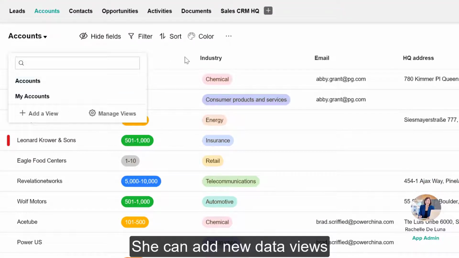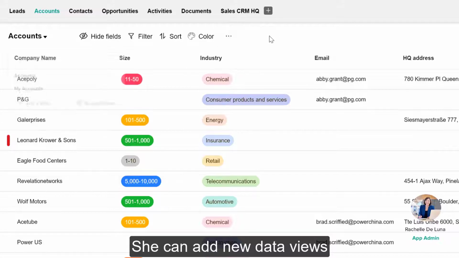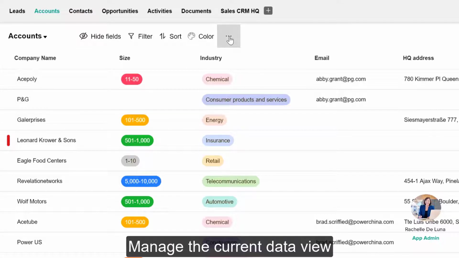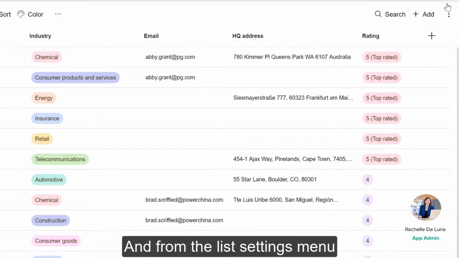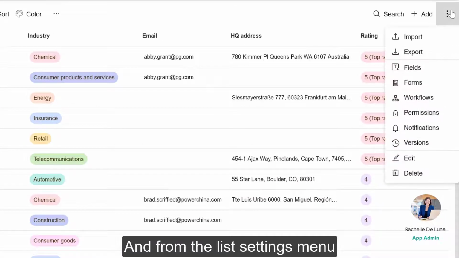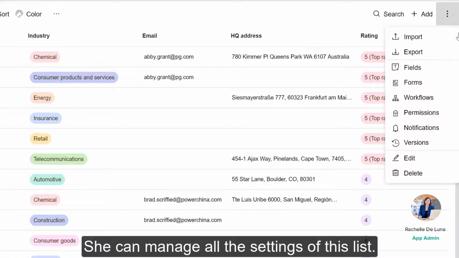She can add new data views, manage the current data view, and from the list settings menu, she can manage all the settings of this list.